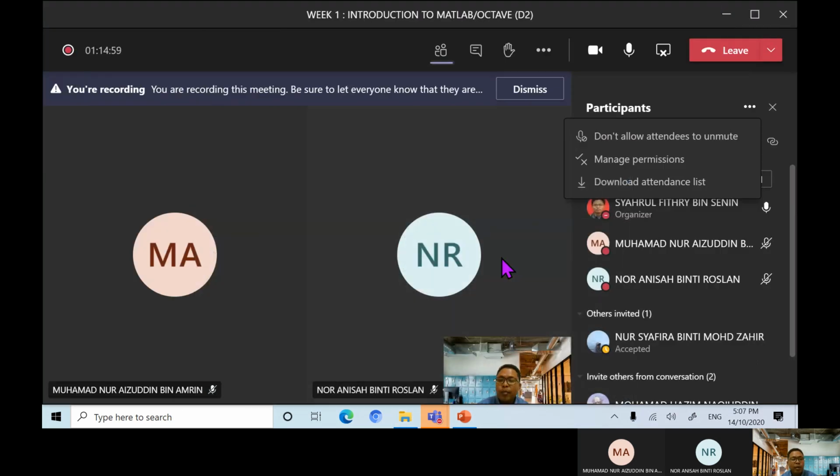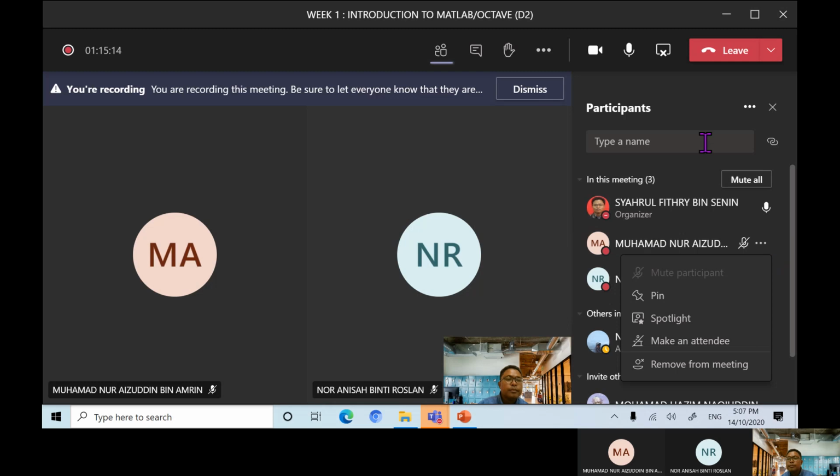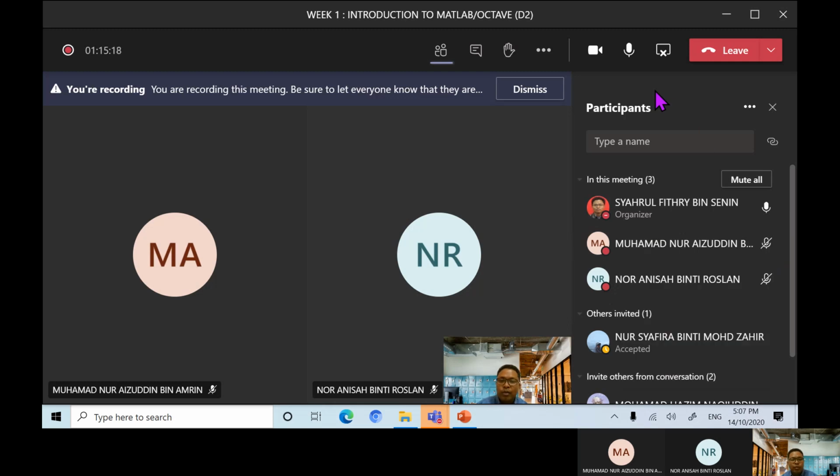Minta Nur Anissa dengan Muhammad Nur Aizuddin leave meeting sebab saya nak ambil attendance. Kalau tidak nanti you tak ada time keluar, you cuma ada time masuk je. Nur Anissa dengan Muhammad Nur Aizuddin. Atau Muhammad Nur Aizuddin dengan Nur Anissa ni memang tak ada kat depan komputer pun tadi.